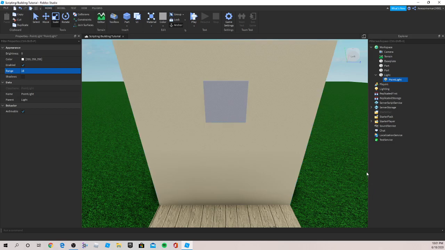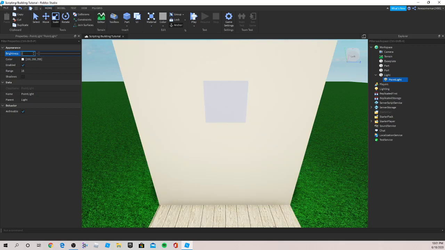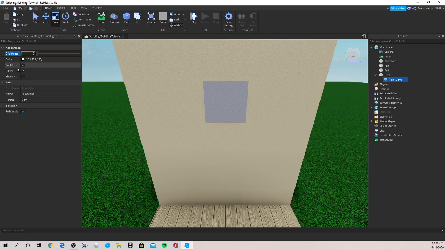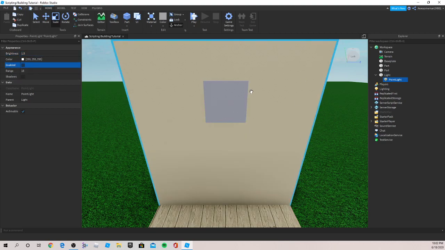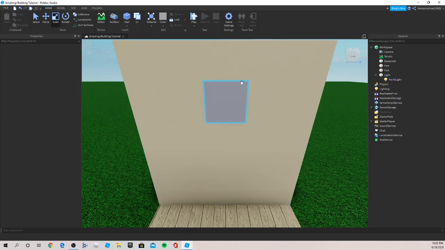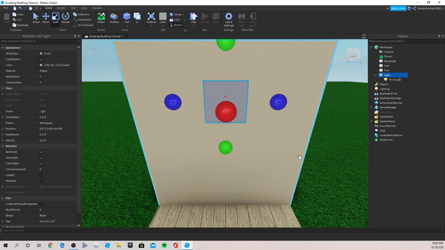Right now the point light isn't functional because the brightness is really low. Actually, an easier way to do this is to put our brightness to 2, which makes it really bright. Actually, for this I'll make it 1.5 to get a nice color. And let's disable it, so enabled equals false. It's not working right now. It's just a brick, just a lump.